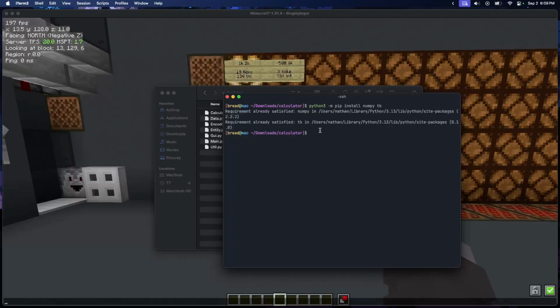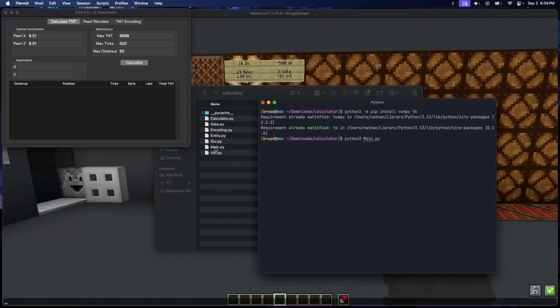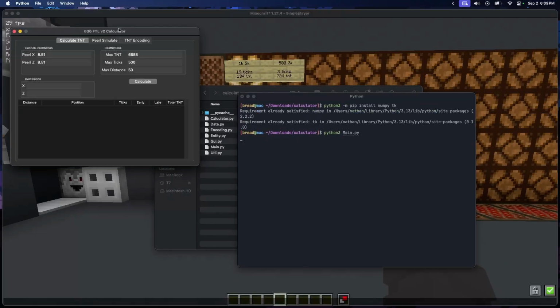two packages for you. And then to run the calculator, you do python3 main.py. And make sure main is capitalized, because that's how the file is named. And now we can see the calculator has opened.